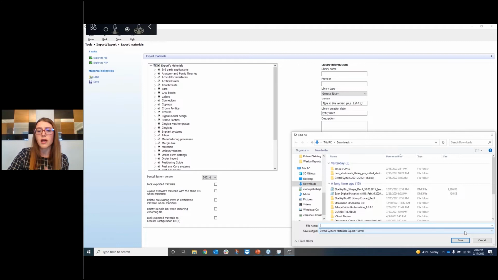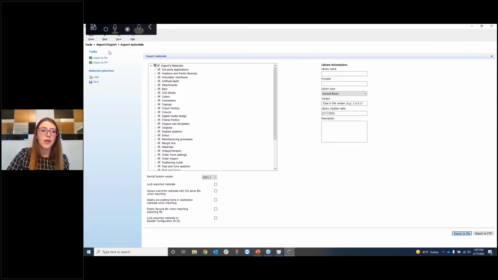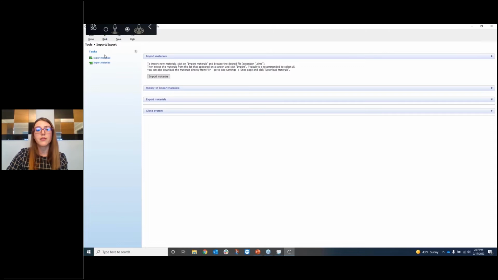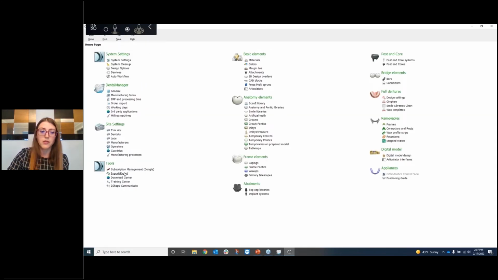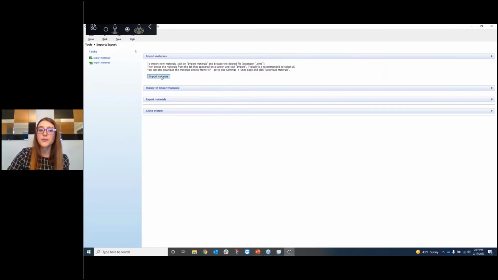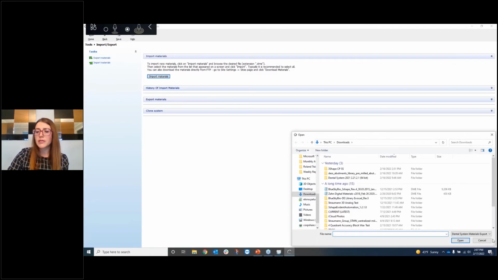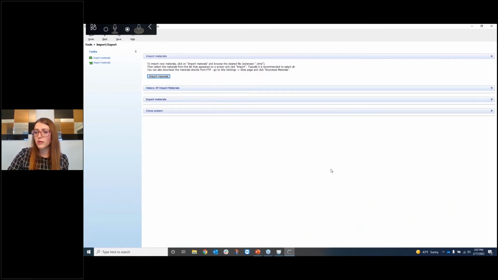That will create a file that's saved locally in your computer and can be transferred over email to the other computer for import purposes. And then the same way in the remote office, we'll go under, again, control panel, import export, import materials, and select that file from the location where it's saved, whether it's on the desktop or your downloads folder, if you're downloading it from your email.